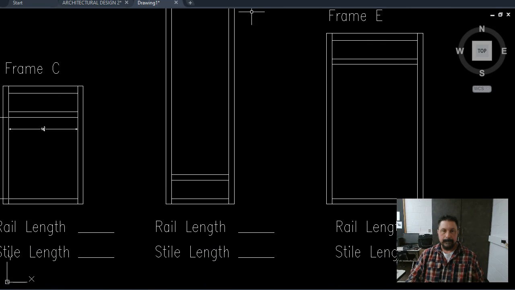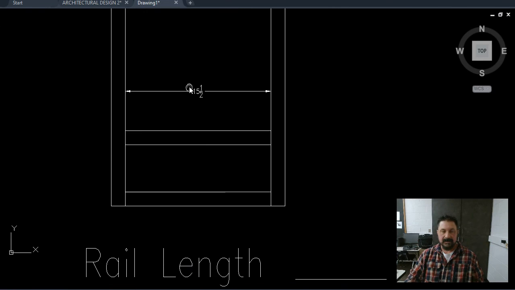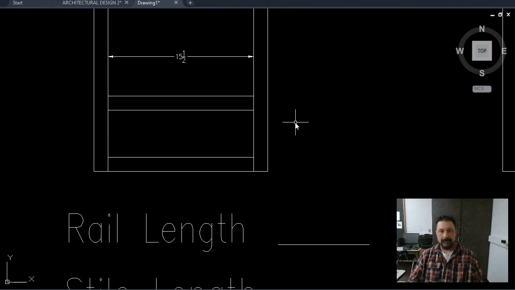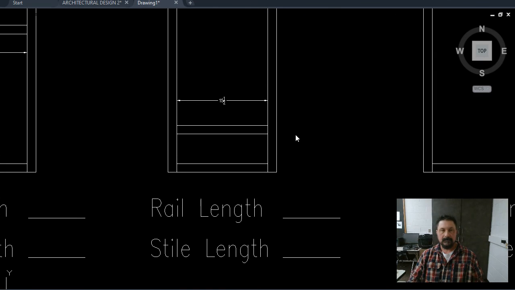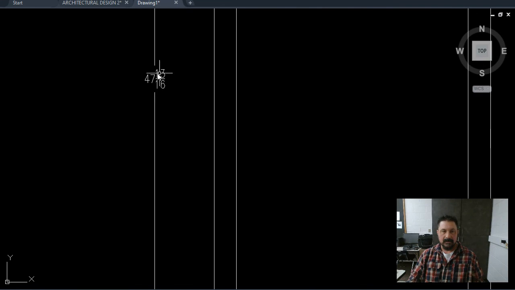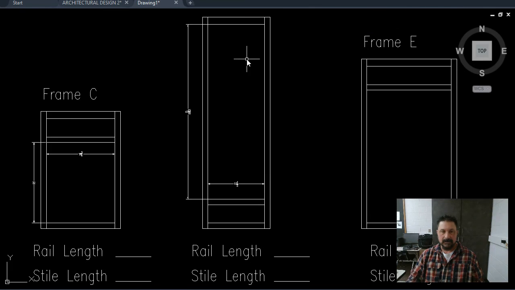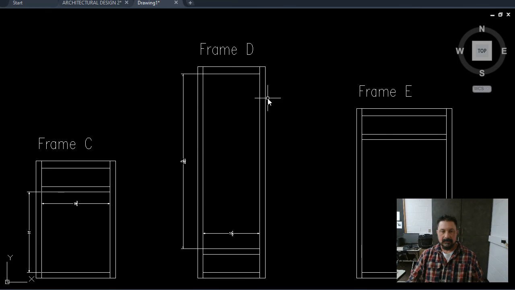For frame D, for rail length, we'll be using the number 15.5 to calculate that rail length. We'll be using the number 47 13/16 to calculate the stile length. Those two numbers for frame D, enter those in Canvas.